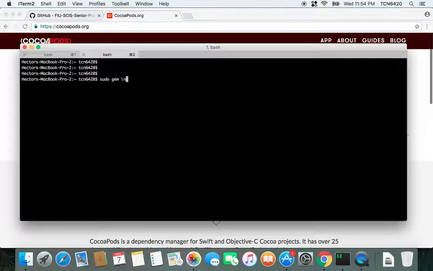So basically, to install CocoaPods, you open a terminal, a console, and then you type in sudo gem install cocoapods. This is going to download a new gem. This is written in Ruby, as you can see. It's going to download a gem, install it, and that's called CocoaPods. And it's going to give you the pod command.